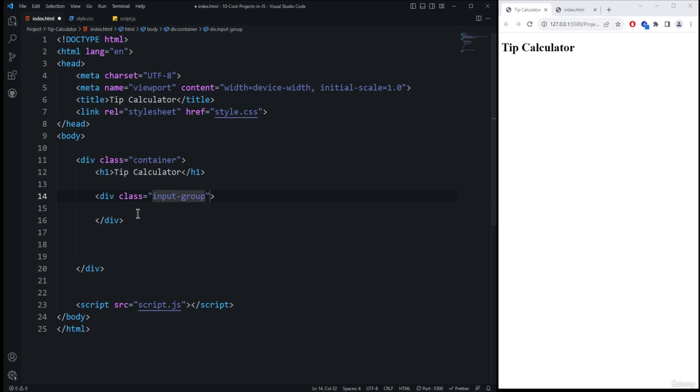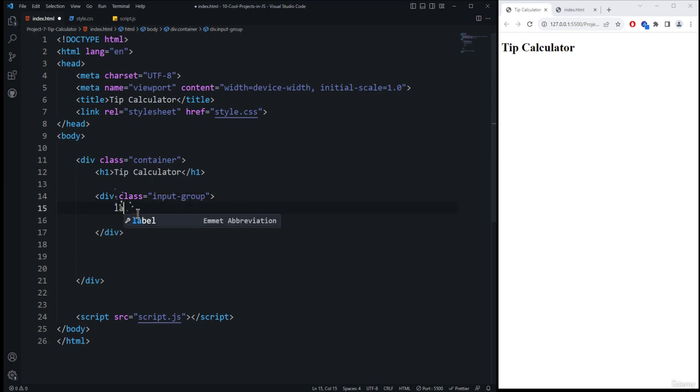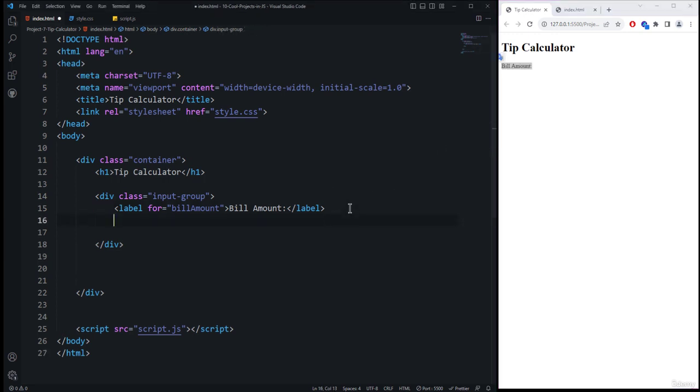Okay, and after that we need to specify the label. The label value is Bill Amount, and because it is a label, we don't need to specify any ID or class. We are going to directly select the label by using its tag name. And then here we need to display the label text, Bill Amount. Alright, if I save it, you can see now the bill amount label has appeared on the screen.